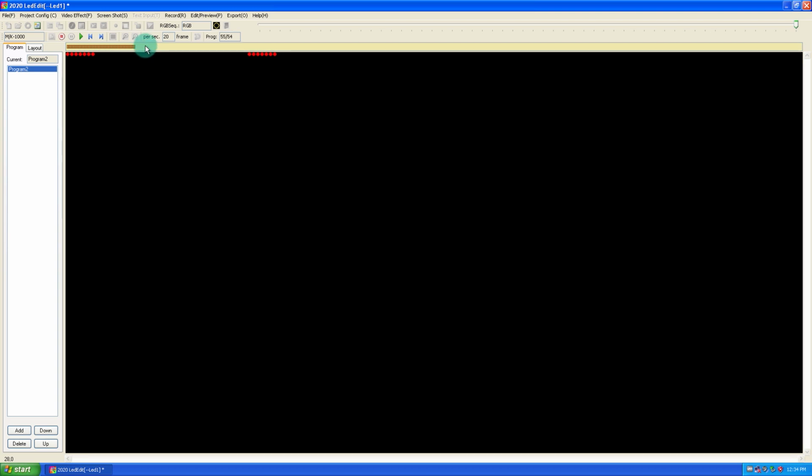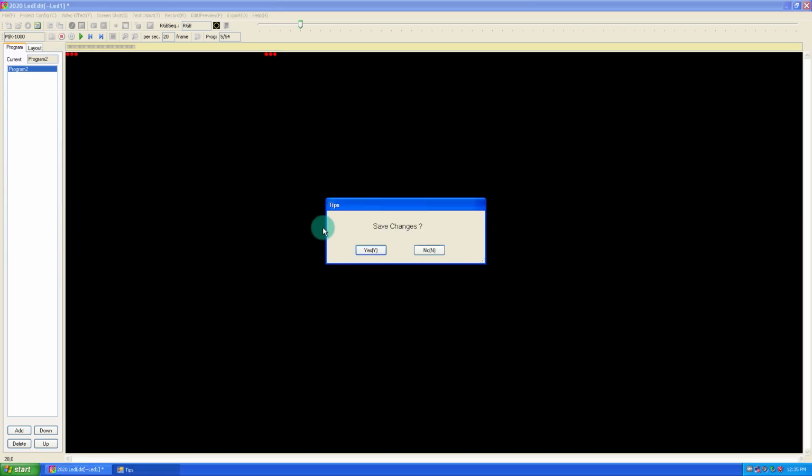Alright, if you want to undo an action, right click on the frame slider and select undo. Alright, this is the edited animation. It is a perfect loop of this animation. Alright, I'm going to pause right here. I'm going to exit edit preview, and it will ask, do you want to save? I'm going to click yes.